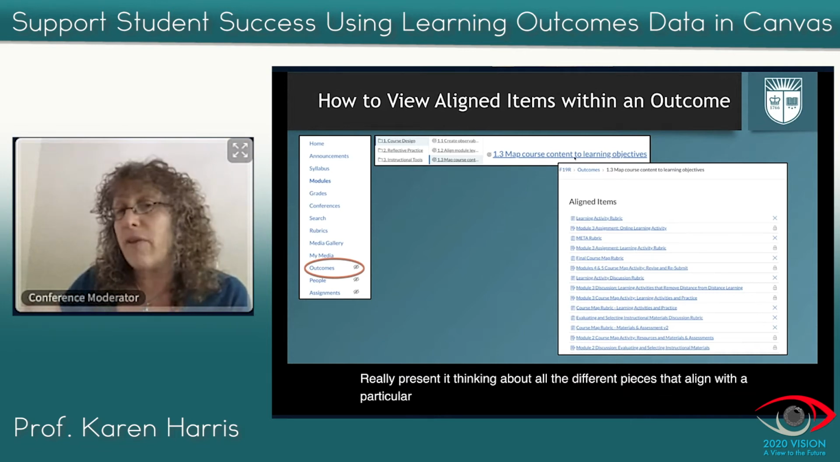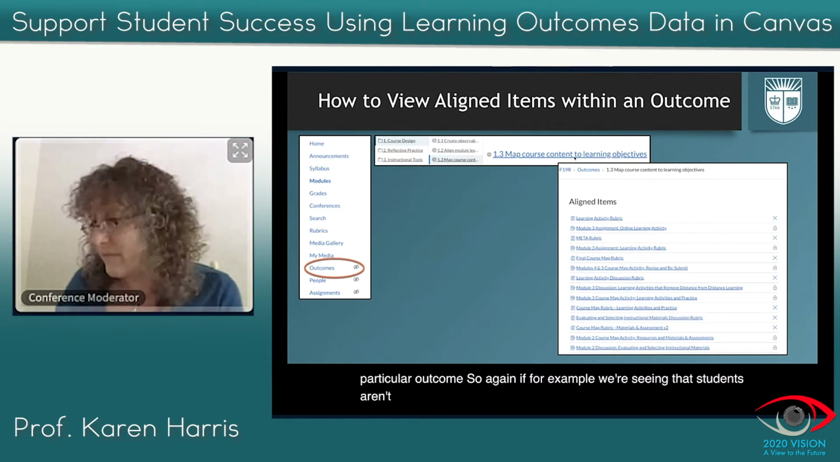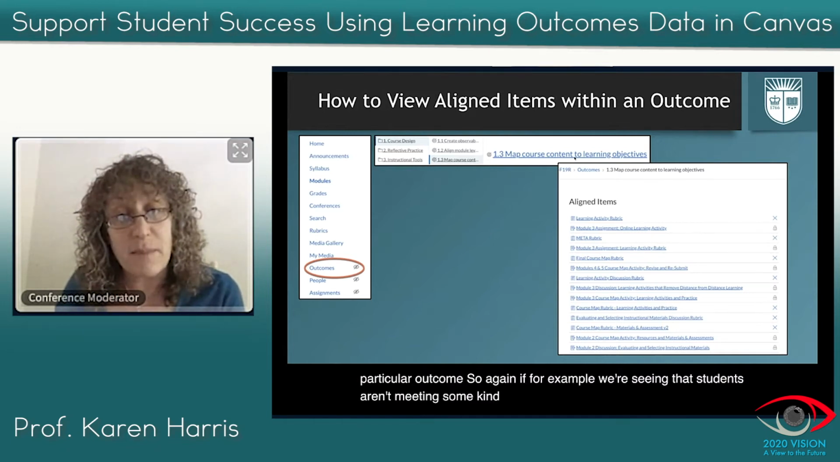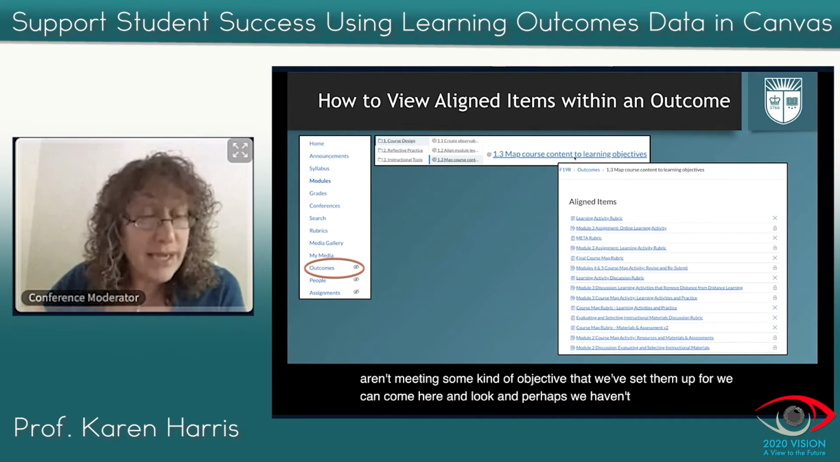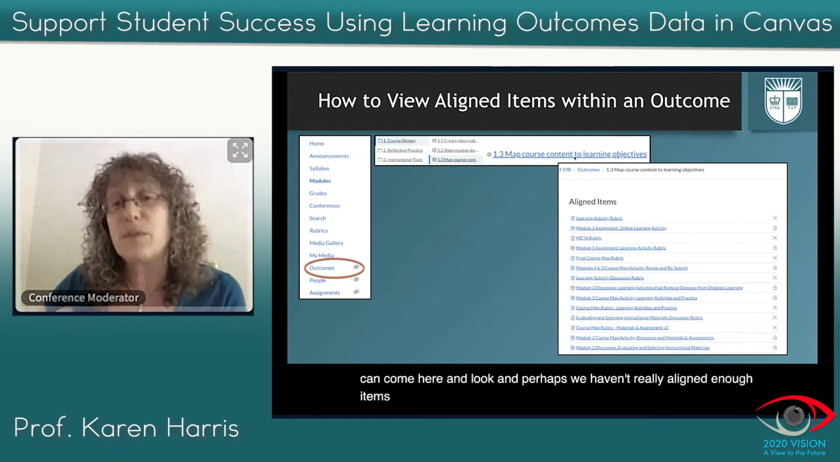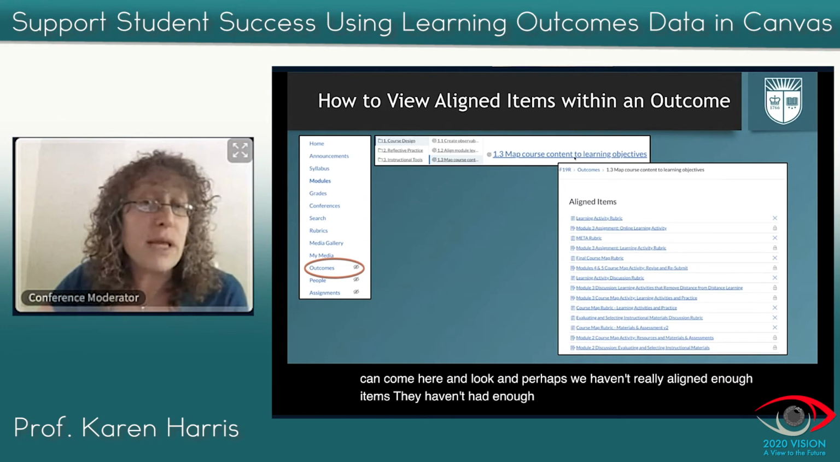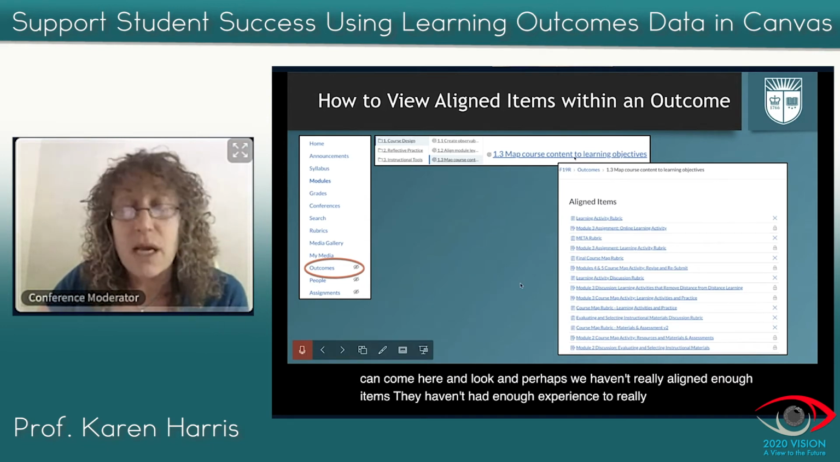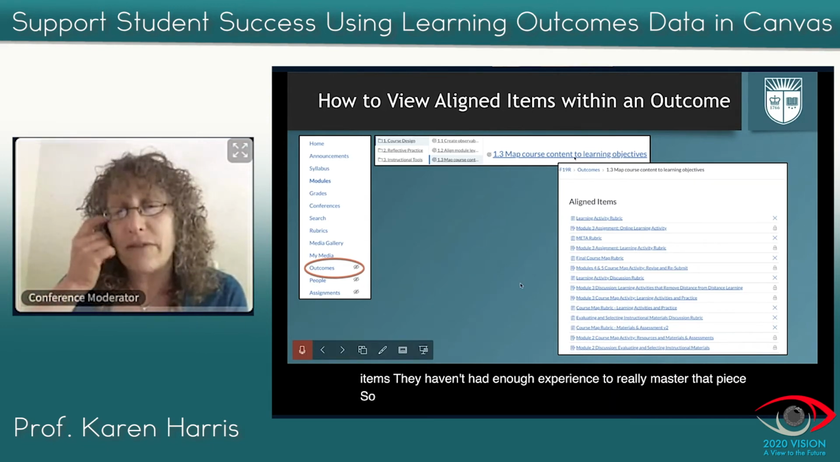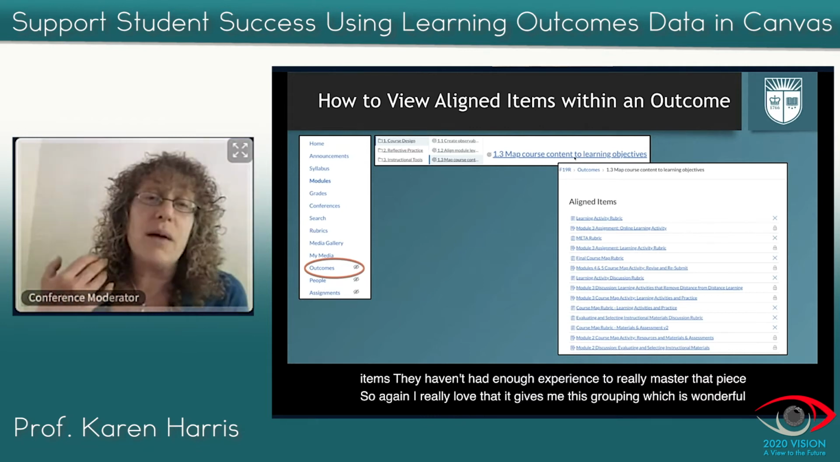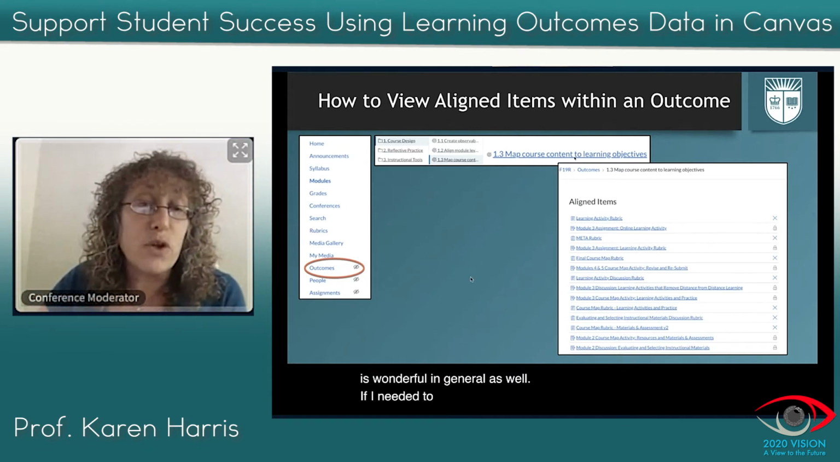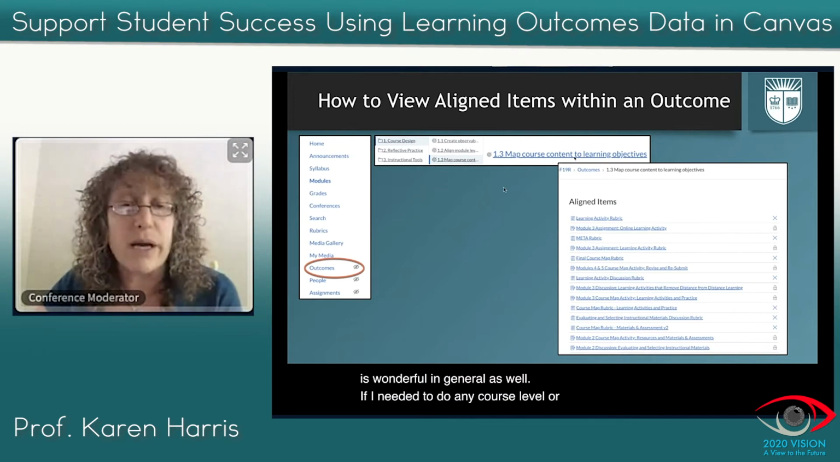So again, if, for example, we're seeing that students aren't meeting some kind of objective that we've set them up for, we can come here and look, and perhaps we haven't really aligned enough items. They haven't had enough experience to really master that piece. So again, I really love that it gives me this grouping, which is wonderful in general as well, if I needed to do any course level or program level reporting on outcomes.